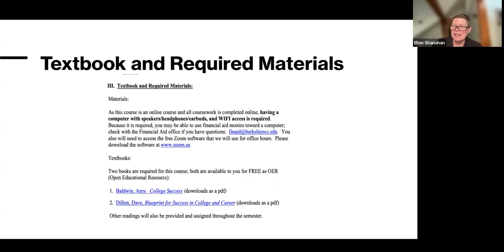Textbook information is here. Because it's an online class, I've included information about the requirements that are needed to complete this course as an online course. And you may find that your financial aid money, or now Mass Educate or Mass Reconnect, may cover those costs for you should you need a new one. So it's definitely something you should check out. You don't actually need Zoom software for this class. I think I've edited that now. But you do need it to access my office hours, and it's free.